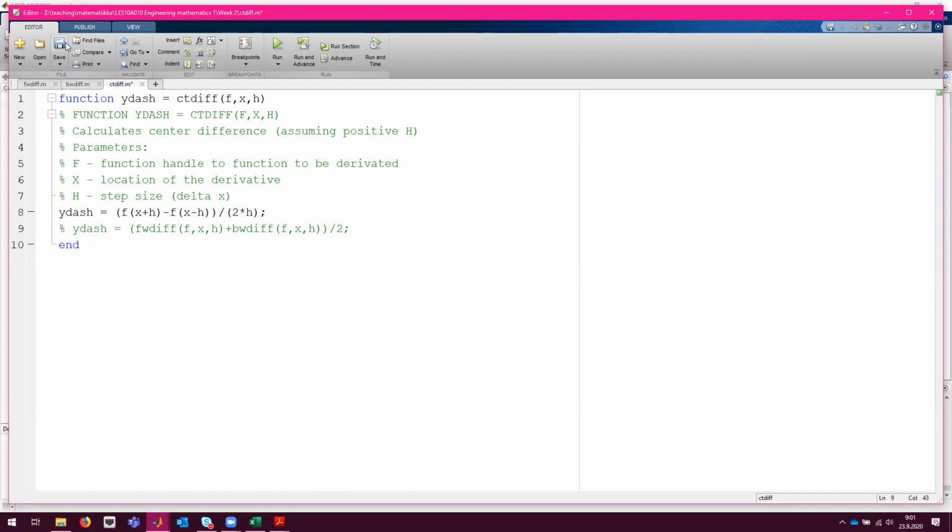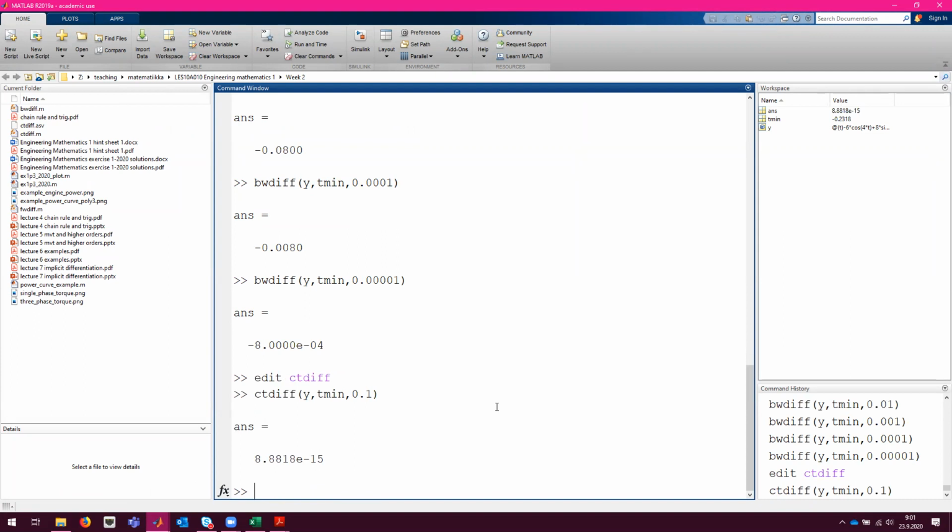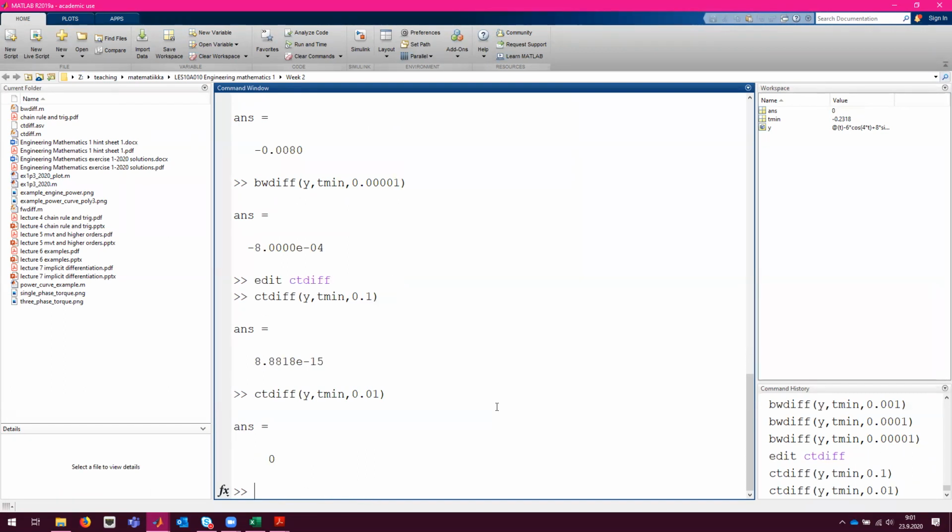And this does converge faster, but there are some edge cases where it does give you a derivative where none actually exists. But now we can try y tmin 0.1. Let's try with a crazy large value, and it already gives us a nearly 0 value here. And if we get closer, it becomes 0. So converge is significantly faster, but there are some edge cases.